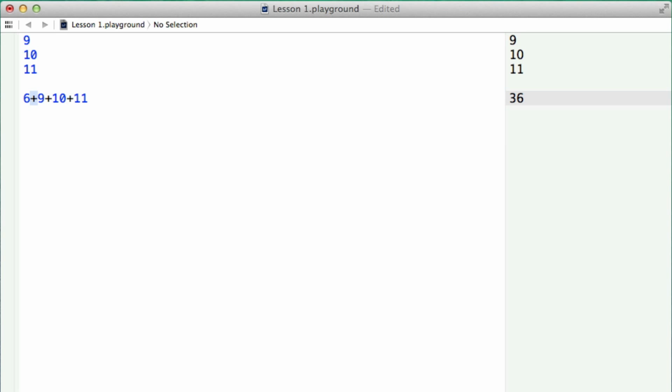Now, if I wanted to multiply, I can use the star key that represents multiplication. It's Shift 8 on your keyboard. You can also subtract. That works the same way as subtraction. We can divide by 2, and as you can see, we can divide by 2.